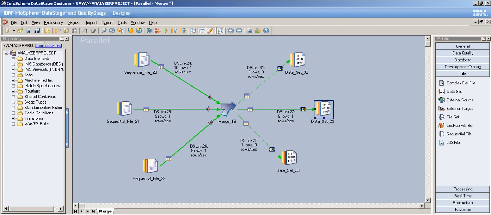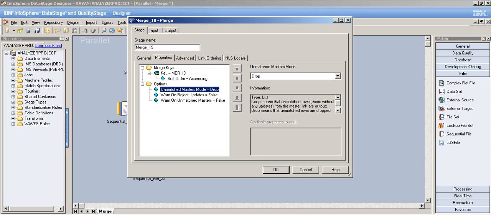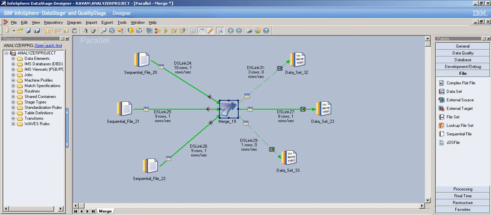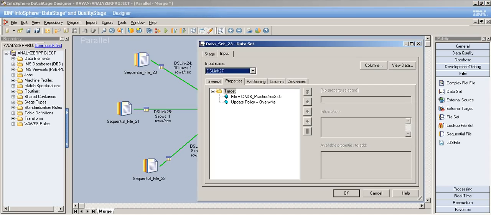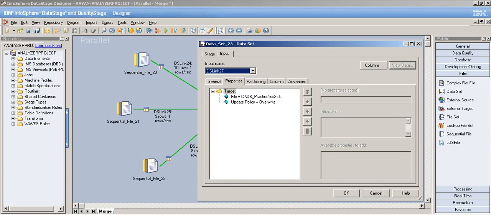Now we just choose drop here, right? So we are making it an inner join. Previously we had 10 records in the master output data, but now it's only 8. So let's see why the record count is only 8 and why it's not 10.